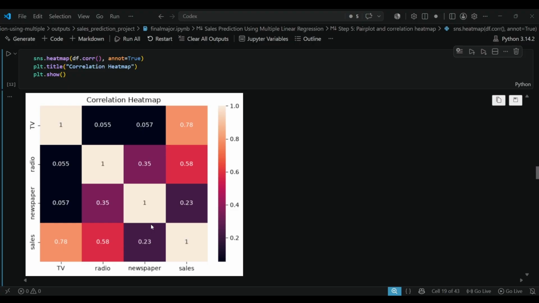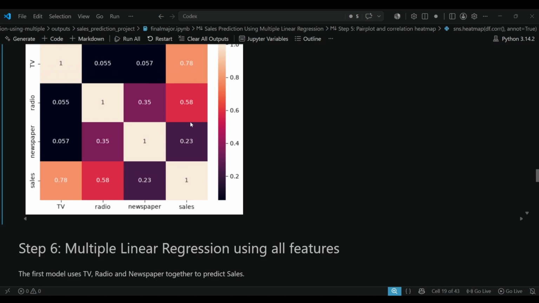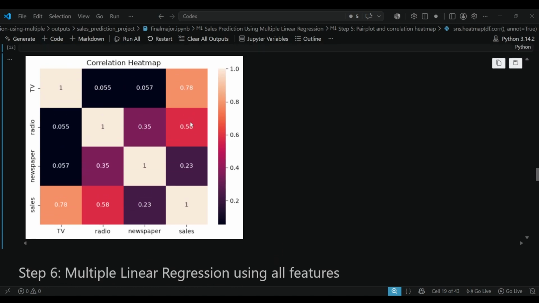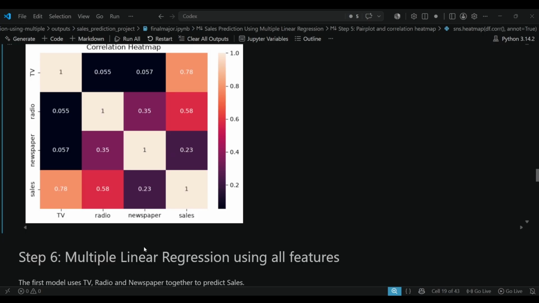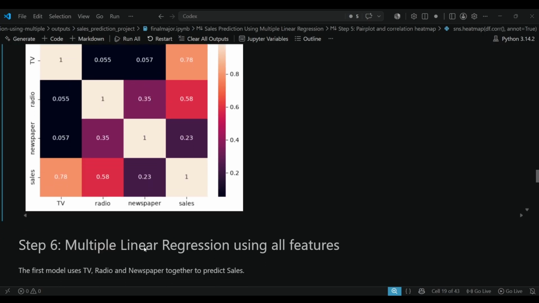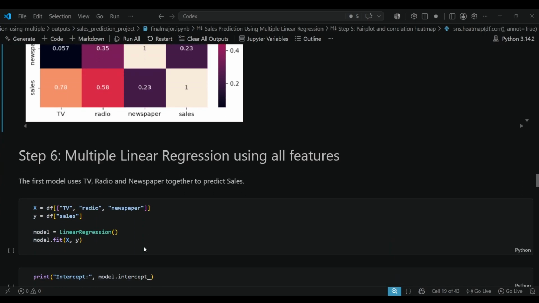Sales has a correlation of approximately 0.78 with TV, 0.58 with radio, and 0.23 with newspaper. This also confirms that TV has the strongest individual linear relationship with sales, followed by radio, and lastly newspaper. We also check the correlations among the input variables. Extremely high correlation between predictors can cause a problem called multicollinearity, where the individual effects become difficult to separate. The predictor correlations here are not extremely high, so serious pairwise multicollinearity is not visible.